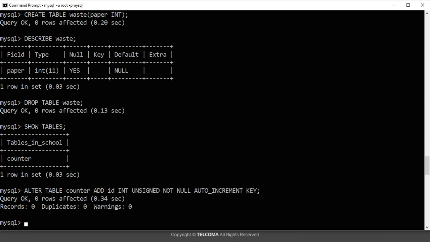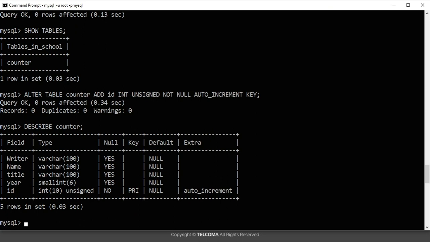Now to see this, you will use the command DESCRIBE counter. It describes that you have created a new column named ID. With that you have added the data type as int, and the int is unsigned. After that you have specified that there is no null value in this ID column, and the default key you have added is the primary key. We will discuss these keys later, and in the extra column you have added auto increment.